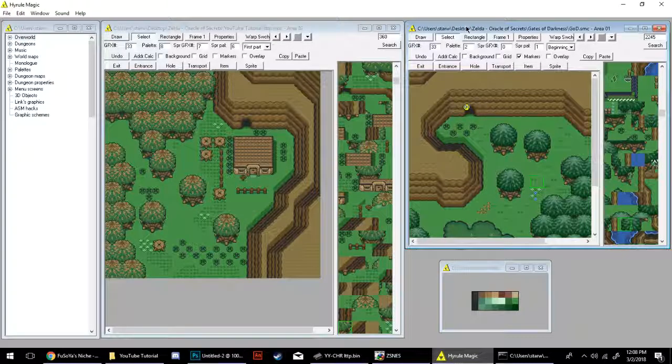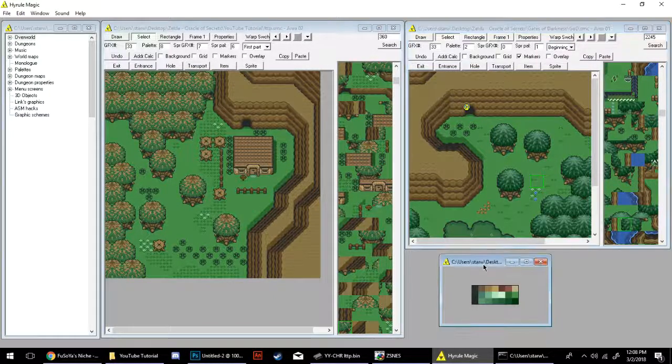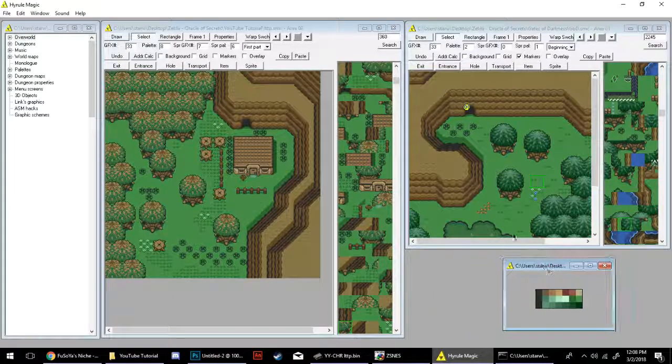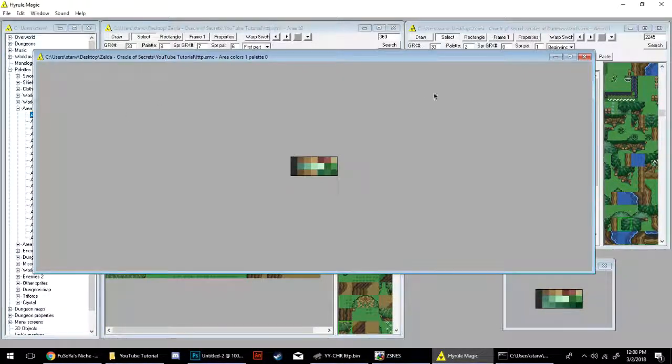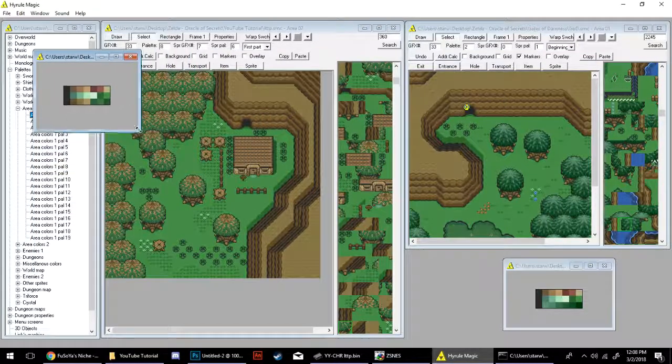Alright, so here we're going to adjust the palette of the tree to make it match its original form in the Gates of Darkness ROM. Now, what I have here is the actual palette where these trees are located. So for the tree's main color, you'll go under palettes, area colors, 0, and right here is the tree's colors right now. That's where these browns are coming from.